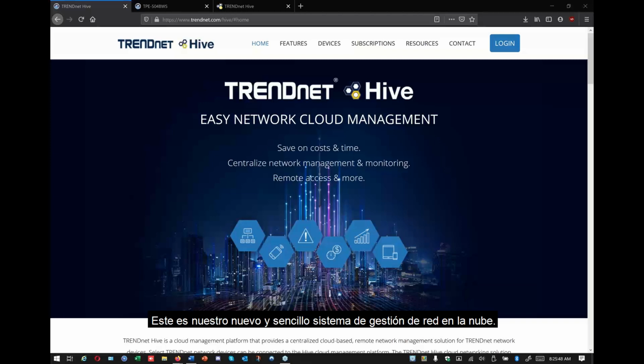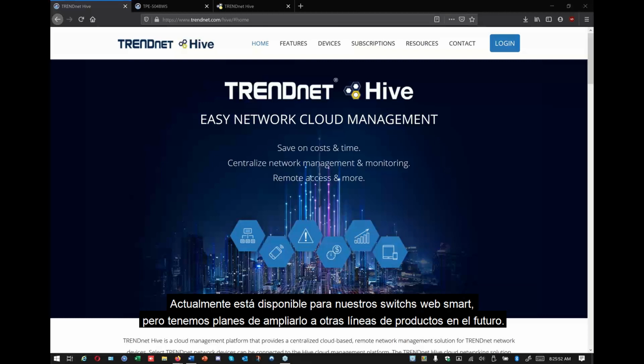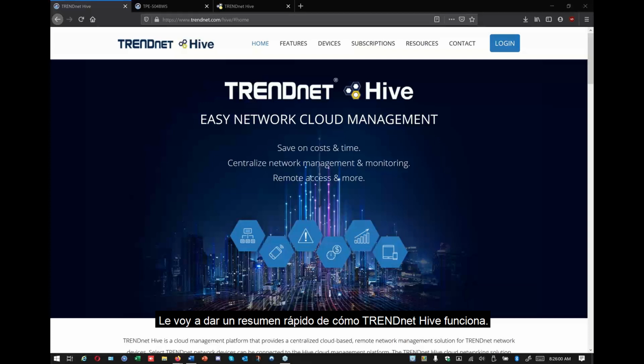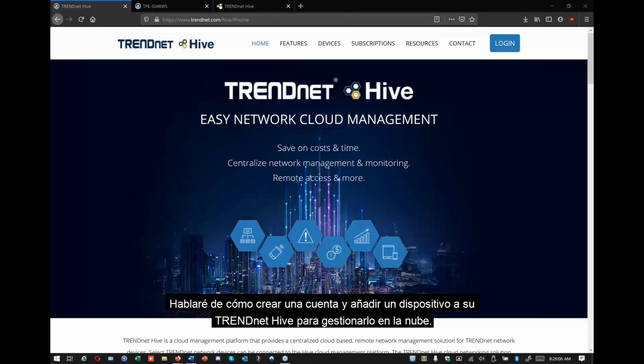So this is our new easy network cloud management system that we're going to deploy currently for our WebSmart switches, hoping to expand to other product lines as we continue on. But here's just a quick rundown and overview of how TRENDnet Hive works, how you would create an account, and how you would maybe add a device to your TRENDnet Hive for cloud management capabilities.